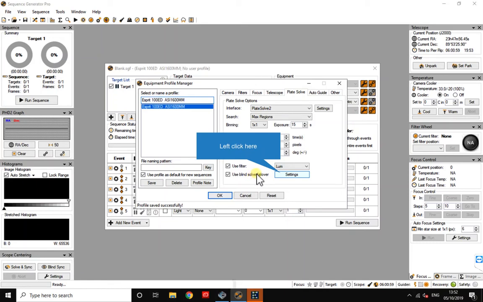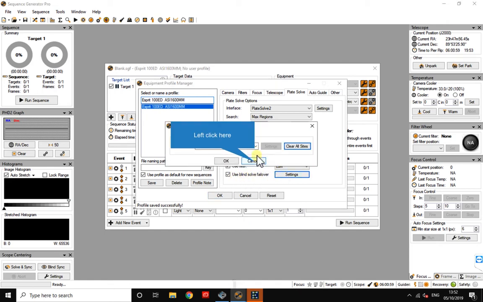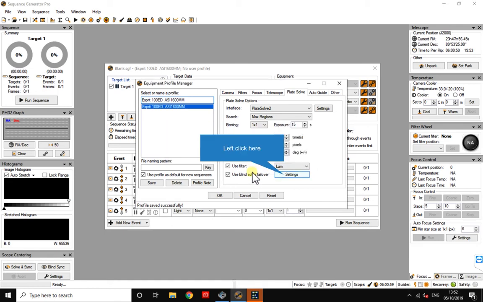Plate solving, I tend to use Luminance because Luminance normally has the most amount of detail. The last thing you want to be doing is trying to plate solve with an O3 filter where you don't really have that many stars. So you want to have as much detail as you can. Blind plate solving, I never used to use this. I've only really started using this now. Sometimes I found that plate solving with it just wouldn't work.